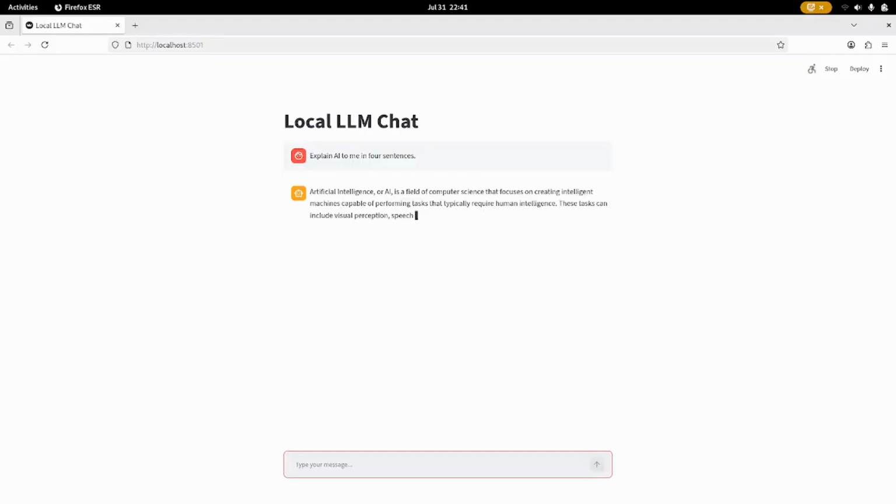And in today's video, I can show you guys how to create a similar interface completely locally using Hugging Face with Streamlit and Transformers.